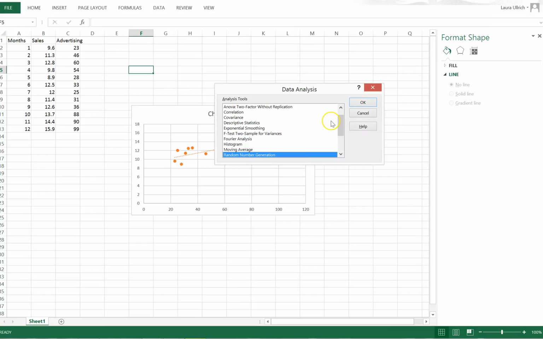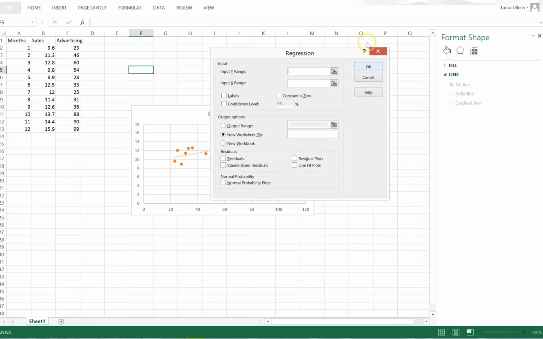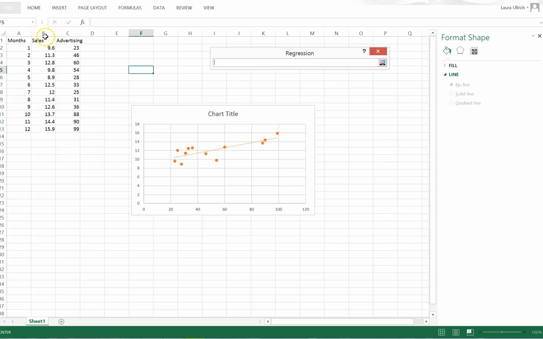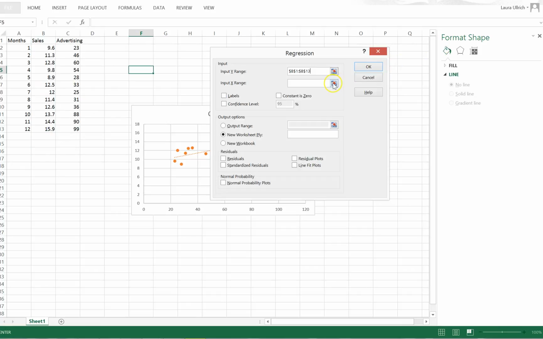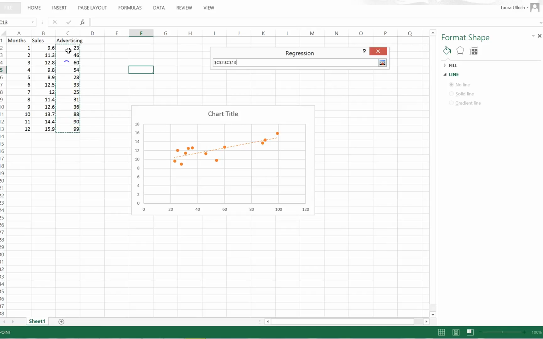Okay, now this pops up. So we are going to go to Regression. Hit OK. And this is very easy, okay? For our Y range, we're going to take sales, right? That's our dependent variable. And I want you to take the label of sales and scroll down to the bottom. And then for the X range, that is advertising. So select that, go all the way up to the labels.